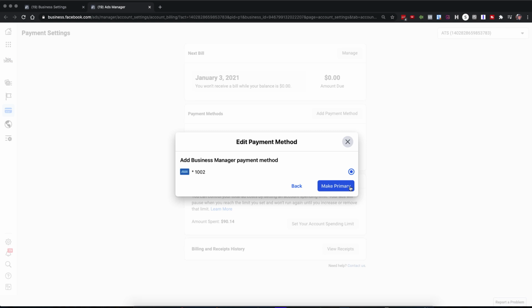You've just added a payment method to your ad account that you had in your Business Manager. That's the best way to do it, and that's the way you should do it. Just most people forget that second step there.